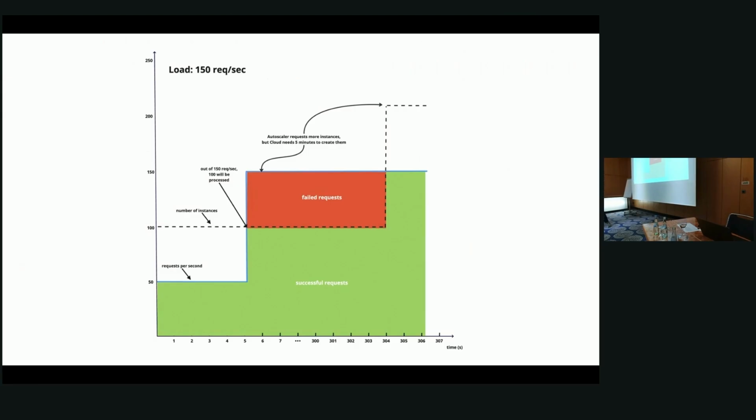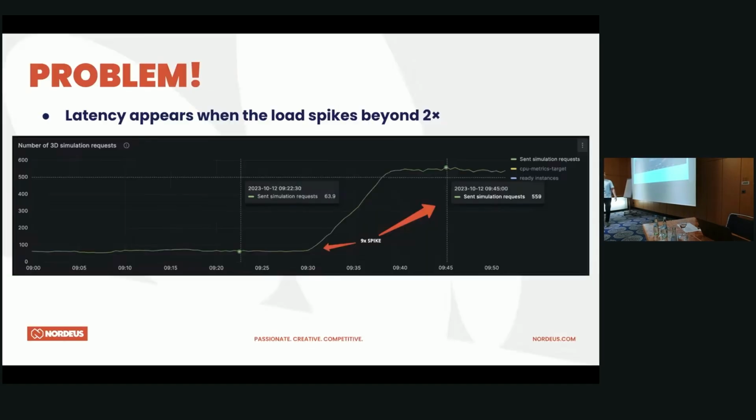From the first second, all 100 instances will become busy, and the surplus 50 requests will start choking in the Redis queue. From that moment, Kubernetes autoscaling will start screaming for more resources. However, cloud providers need some time to spin up these virtual machines, and it can take up to 5 minutes to have them ready. And during these 5 minutes, around 30% of requests would fail. So we realized that we will have a problem whenever load spikes more than 2 times.